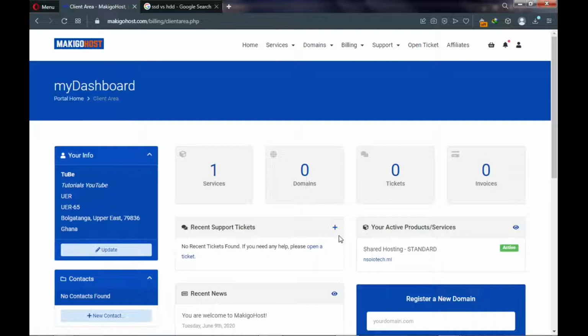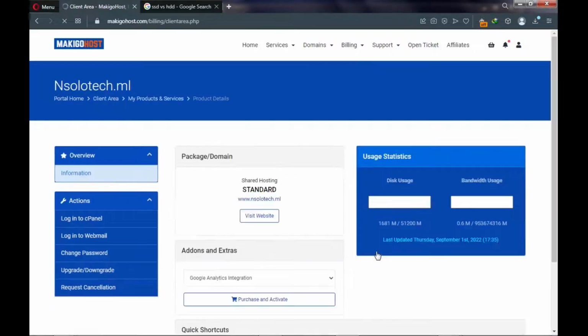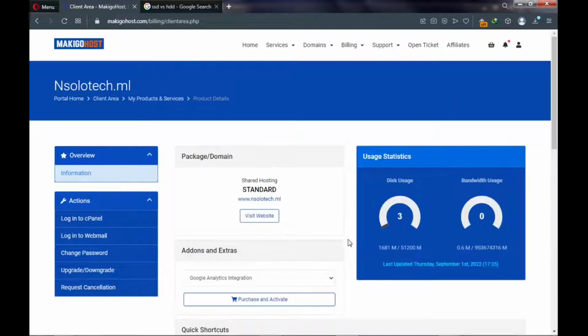All right. Now you can see here, just click on your hosting package, and it will take you to a page just like this. This is where you see your general statistics of your account, your disk usage. Okay, so this is where you see your storage and your bandwidth. See that? And the next one is your website. So if you click here, it will take you directly to your website.